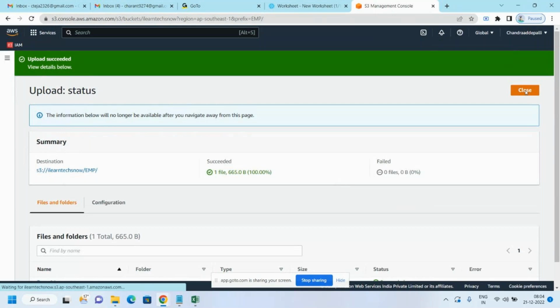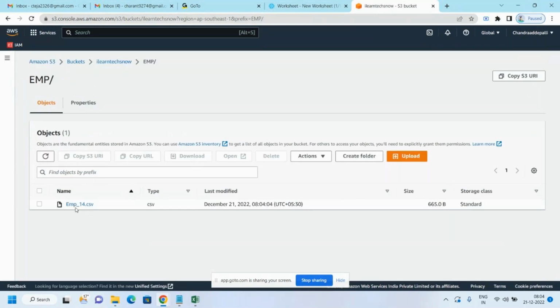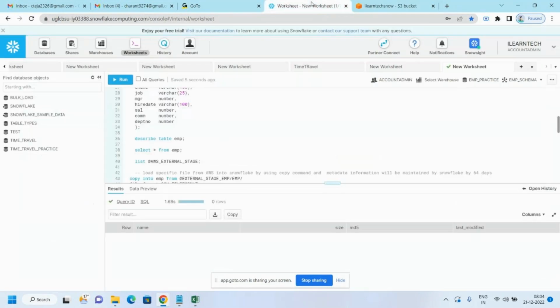Okay, that's it. See, one file was uploaded. It is available under the EMP folder. There is no file in the DEPT folder. Okay. See, once again, I will run this list command. See, now which folder is it displaying?